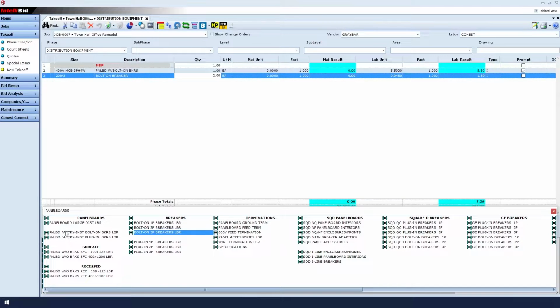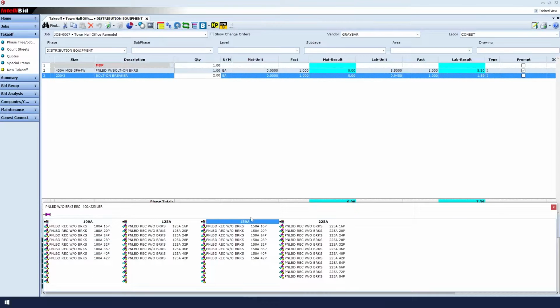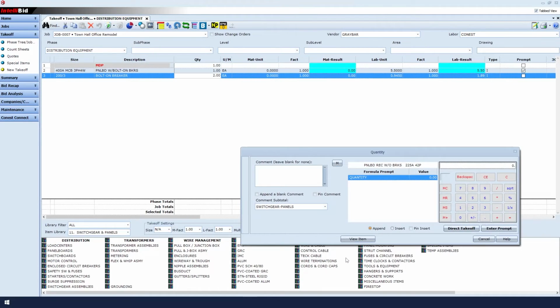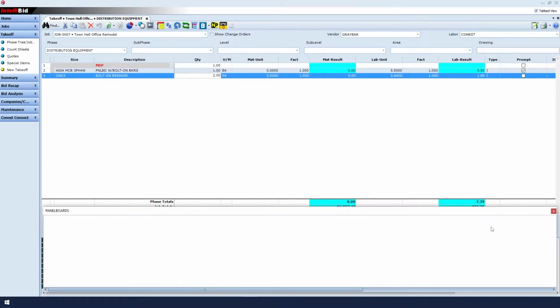Okay, we'll move on to taking off the next panel board. This time we need the panel board to be a recess type and 225 amp. We'll select that with a single click. Then we'll navigate to the 225 amp column and choose the 42 pole option, and select that with a single click. When the quantity window appears, we'll put in a comment to help us better identify the assembly. We want a quantity of 2, so we'll select that, and then click Enter Prompt.